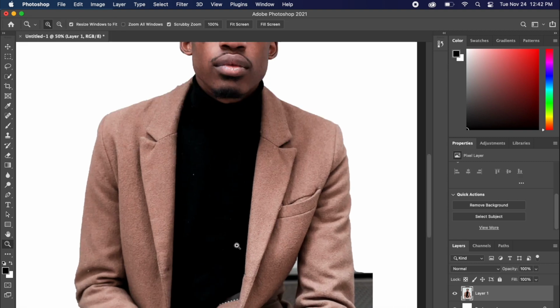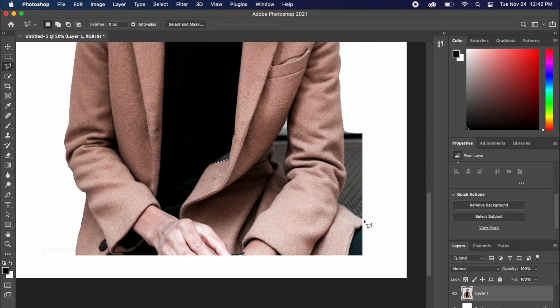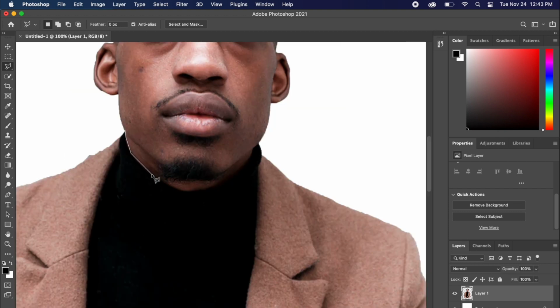See, this is why I use the lasso tool, because it's just so much easier and you get smoother results, but it's fine for this. Anyway, let's go ahead and just quickly cut the rest of this out because it's taking way too long. All right, so now we're just gonna follow the neckline and get rid of the head so we can replace it with the flowers.